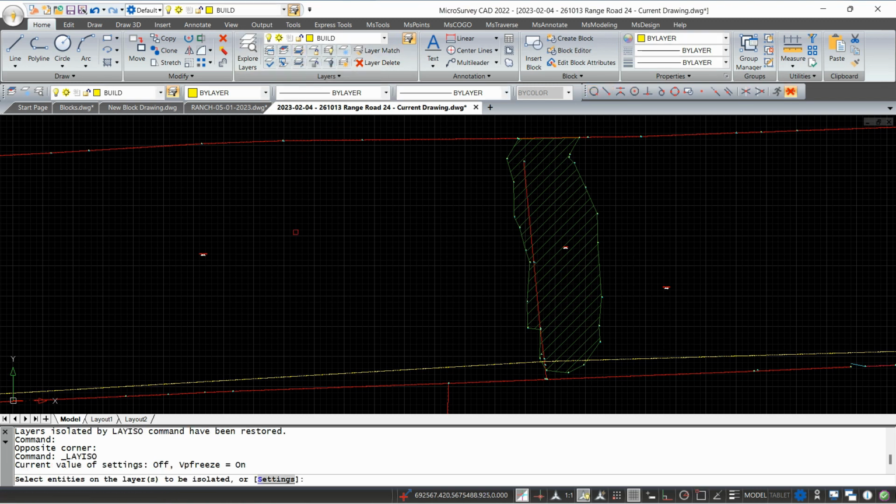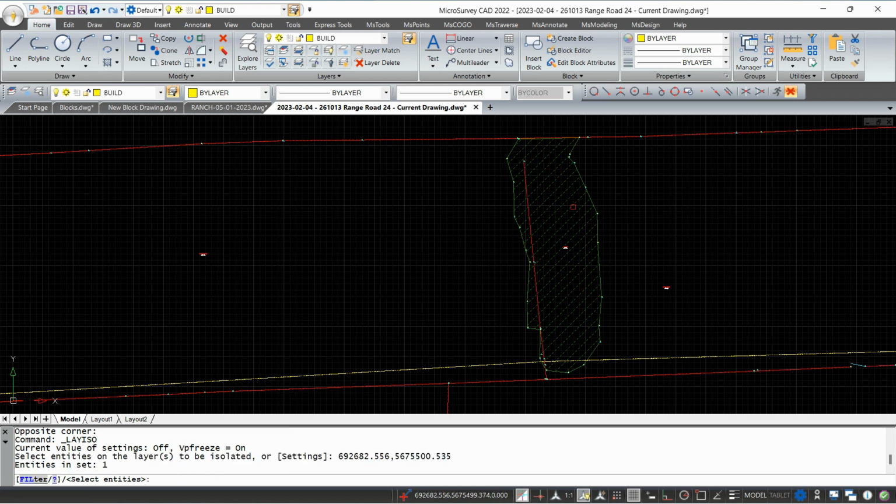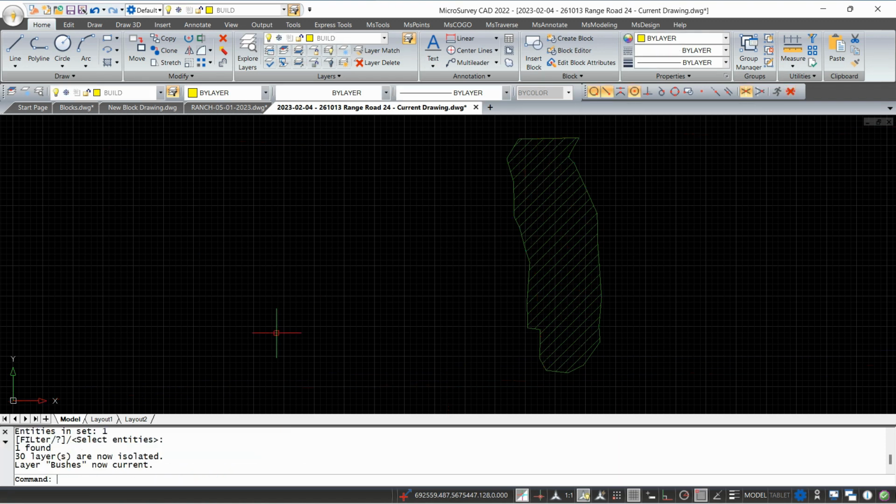Then I have to select all the layers that I want to isolate. I just want this green shaded layer, so I'm going to click on it. And then I'm just going to press enter to finish isolating the layer.